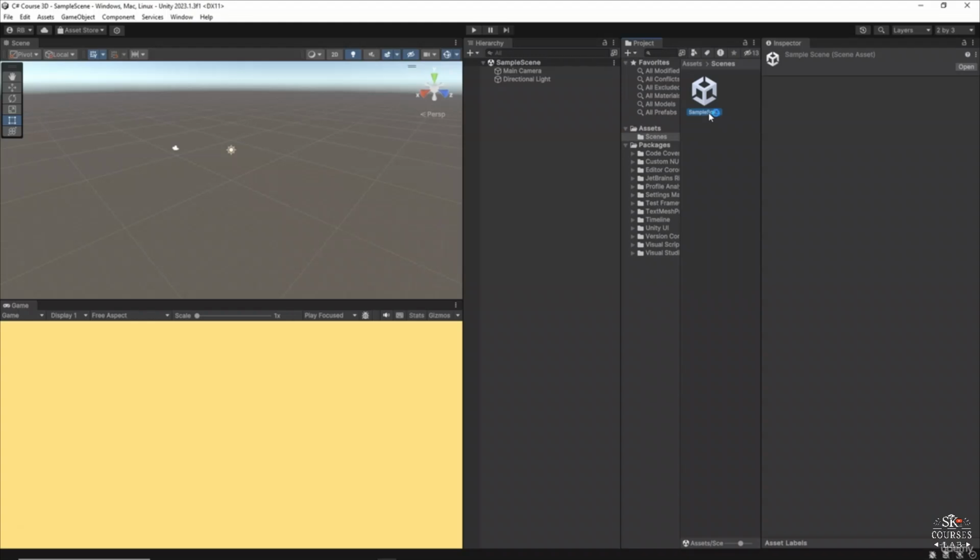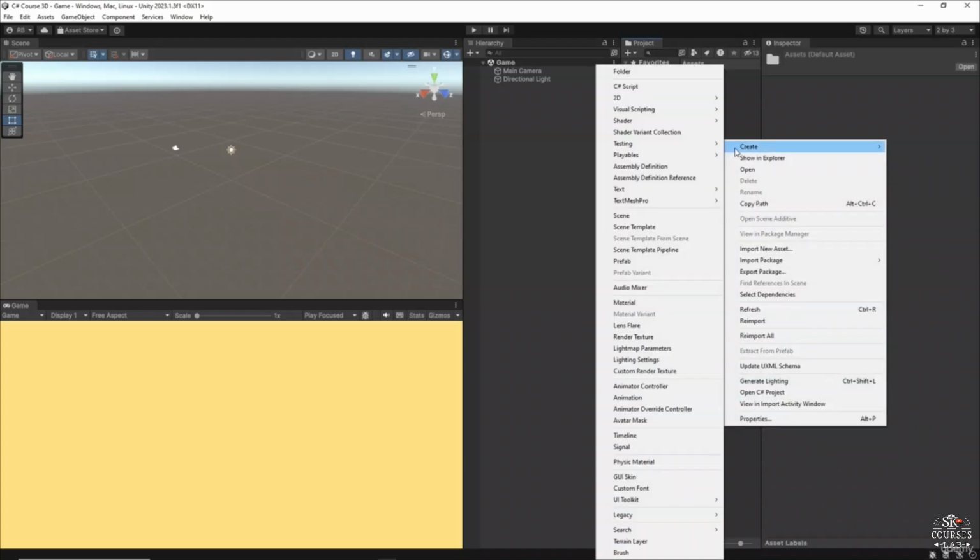Let's go and rename this one to game. This is optional but you can do that. Now inside our assets folder we're going to create our very first C# script. To do that, inside the assets folder, simply right click, choose create, and simply click on C# script.